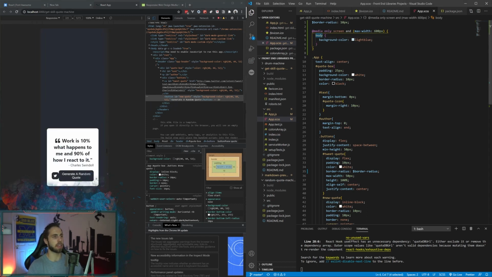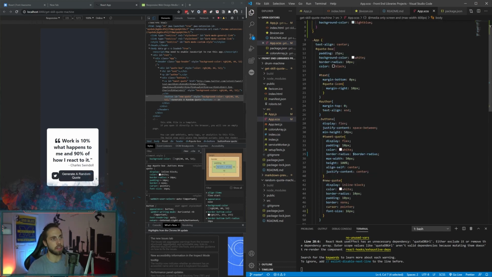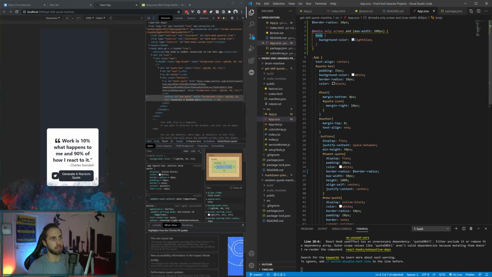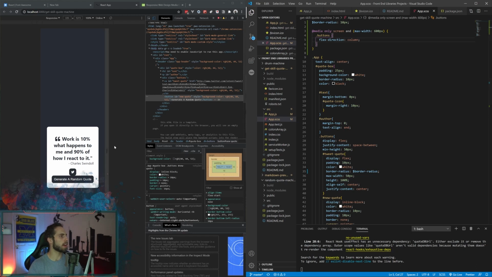So this button's display is flex. What I do is I change the flex direction from row, which is its default, to column. So if I do dot buttons, I change this flex direction to column. Now it might not work right away, but hey, there we go. And actually I want it to be column-reverse, because I want the tweet button below it. There we go. Simple as that.